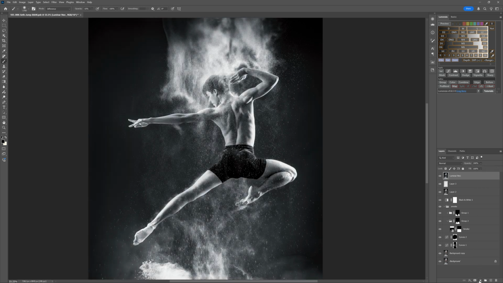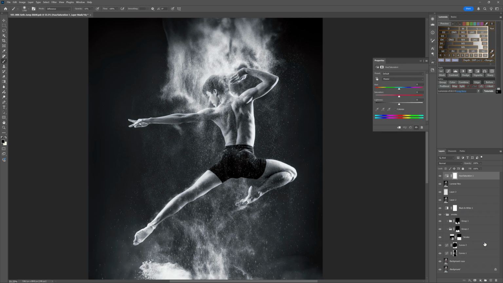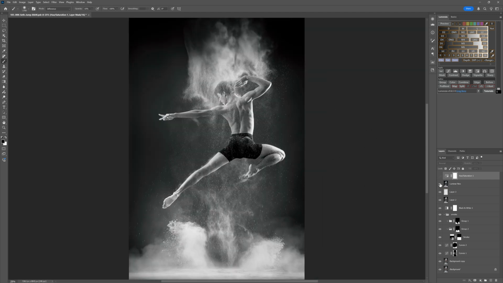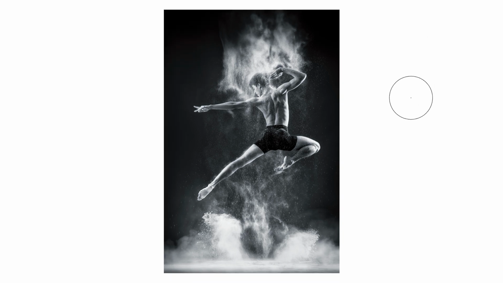If I change my mind about that blue coloration, I could just come in with a hue saturation layer and just reduce the saturation. So we've got the effect of what we just created, but we're back to a pure black and white, before and after. And now if I press F a couple of times on the keyboard, we can see that on a nice white background. So that is with the Luminar Neo edit.